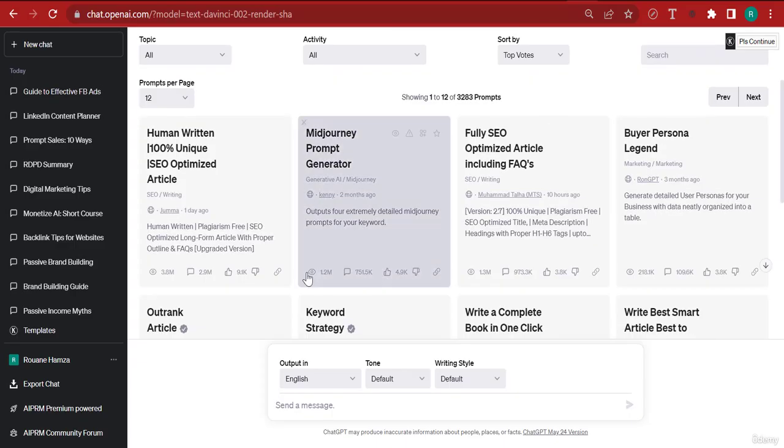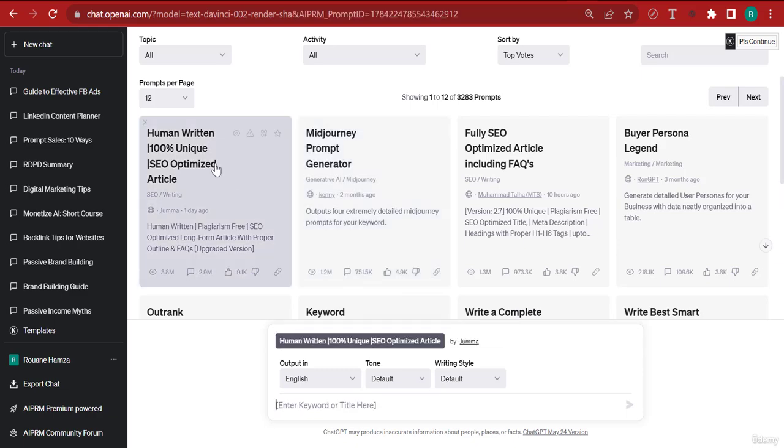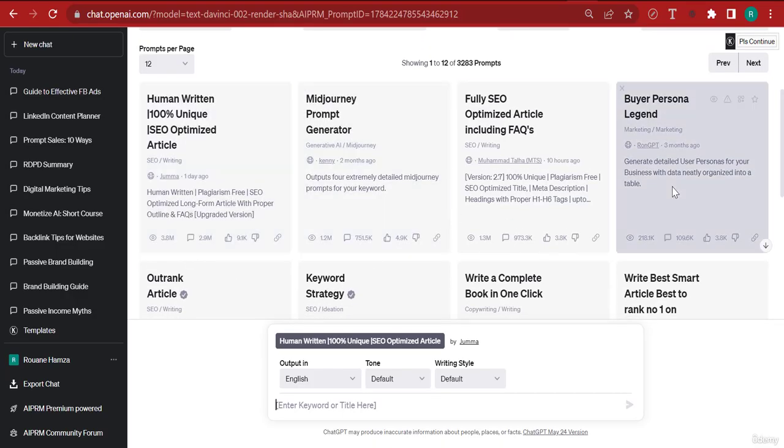Now, let's say, for example, you want to write an SEO optimized blog post with the click of a button. Over here, you can click this prompt, which is human written 100% unique optimized SEO blog post. And by far, this is the most used prompt. And I know that because these prompts are not ordered like this by accident. They are classified, and the prompts that are used the most are the ones at the top. So for example, this one right here has been viewed 3.8 million times, commented on 2.9 million times, and liked 9,100 times.